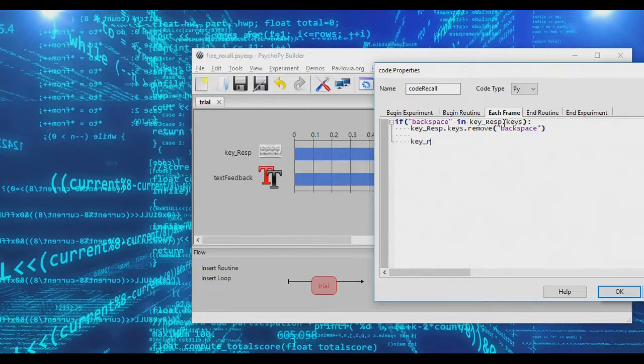So what we can do is go key response keys dot pop. Now pop is a function that will pull the very last item of a list off, and normally you can read that in if you want to do something with it. But for when we're pressing backspace, we just want to get rid of it. So just calling the function will take that very last key that was pressed and just get rid of it.